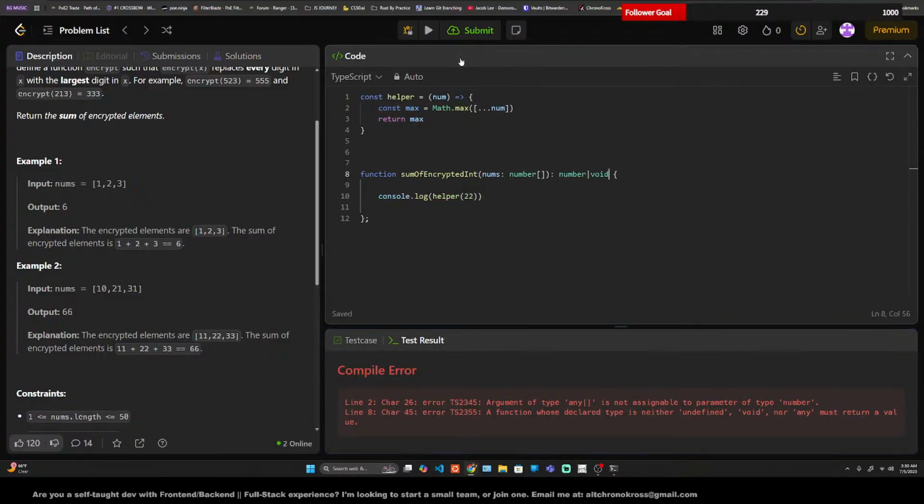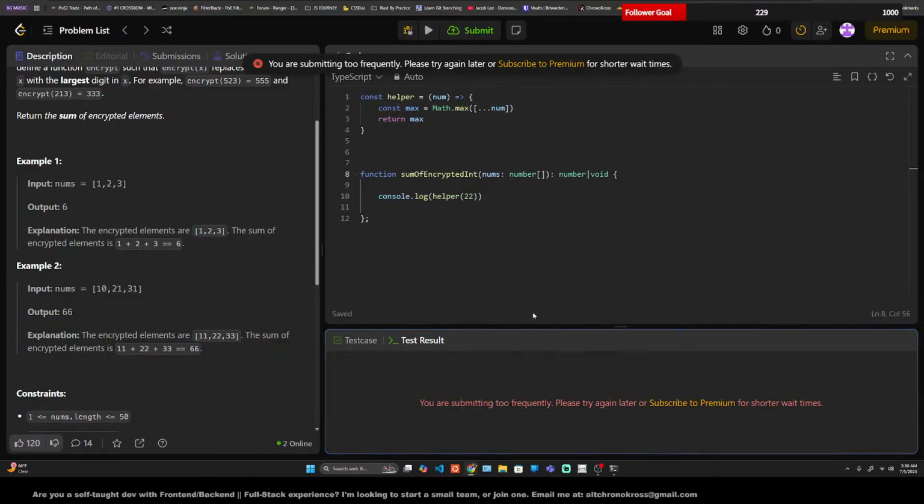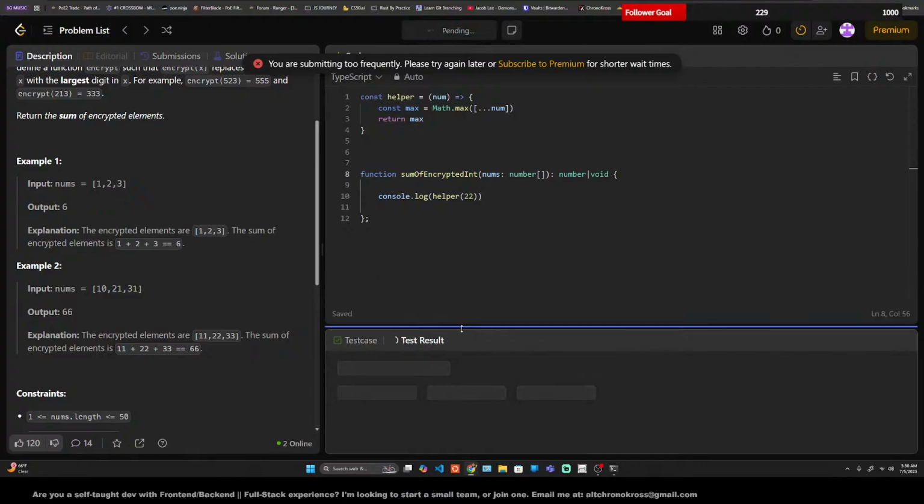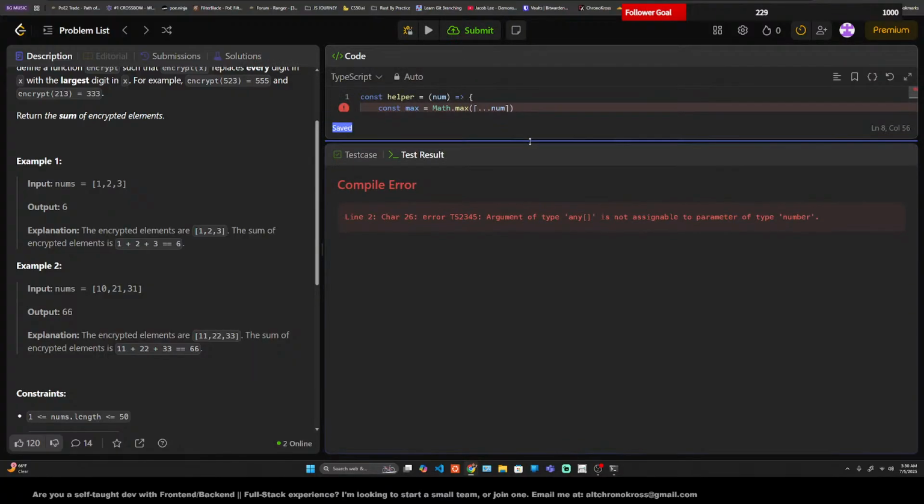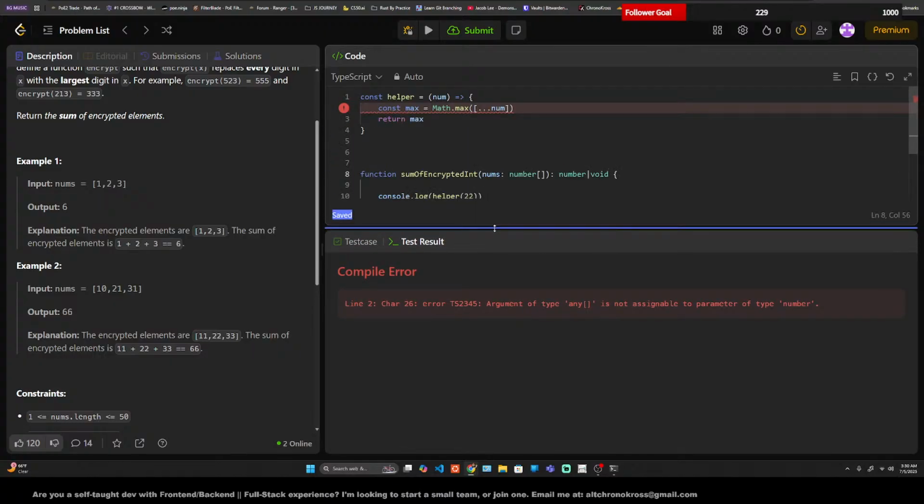And I need to voice everything I'm doing technically for content's sake. I really need to stop just doing Leetcodes and then not. Guess what? Argument of type string is not assignable to parameter of type number.